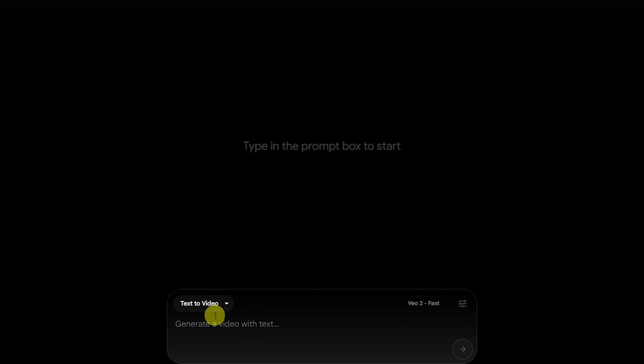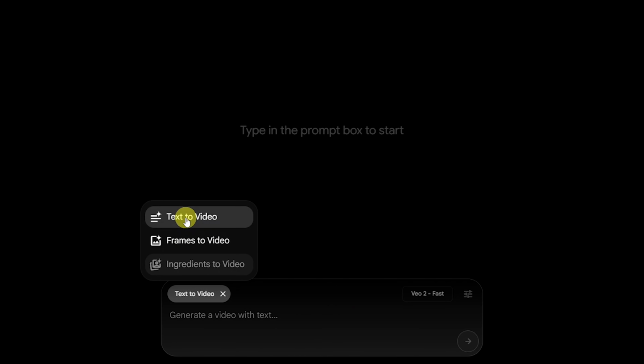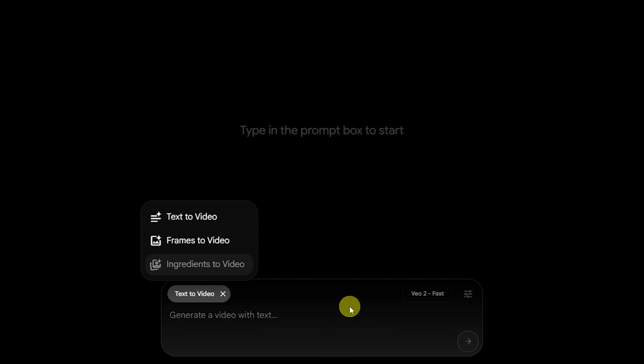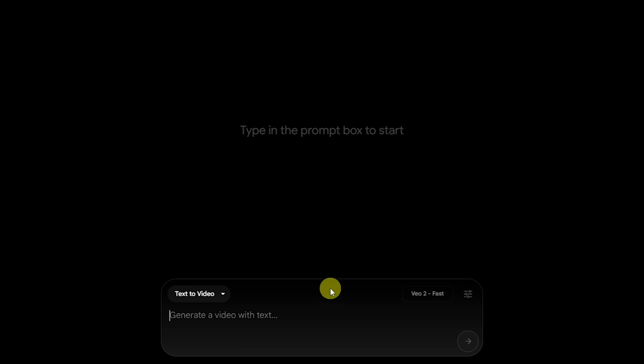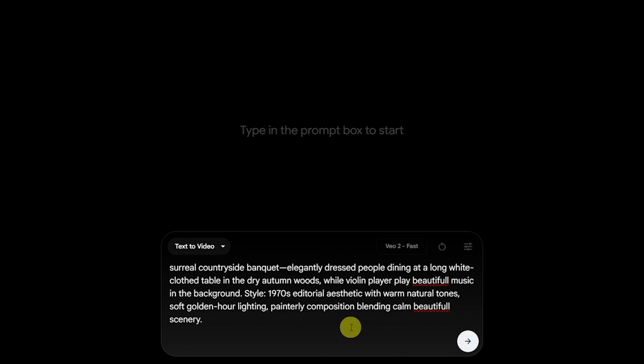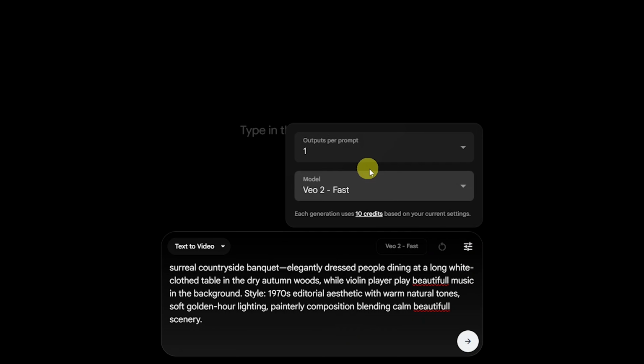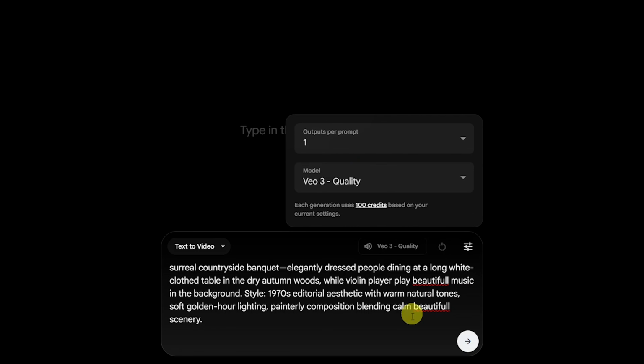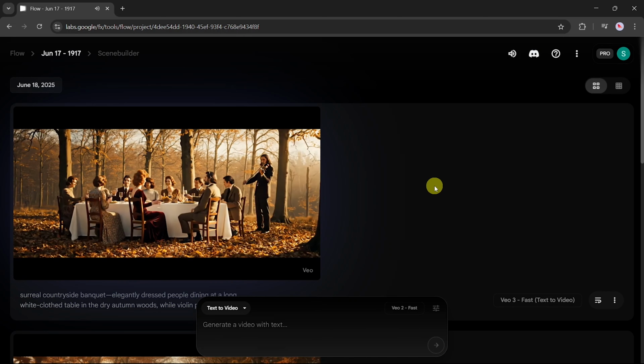You'll see 3 input options: text to video, frames to video, and ingredients to video. Note, the last 2 are only available for Ultra subscribers. We'll choose text to video for this example. You now enter your prompt in the input box. Below, you can choose how many output videos you want. I'll stick to just 1. Next, select your model. I highly recommend choosing Veo3 quality, as it provides the most cinematic results. Once everything looks good, click Go to generate your video.